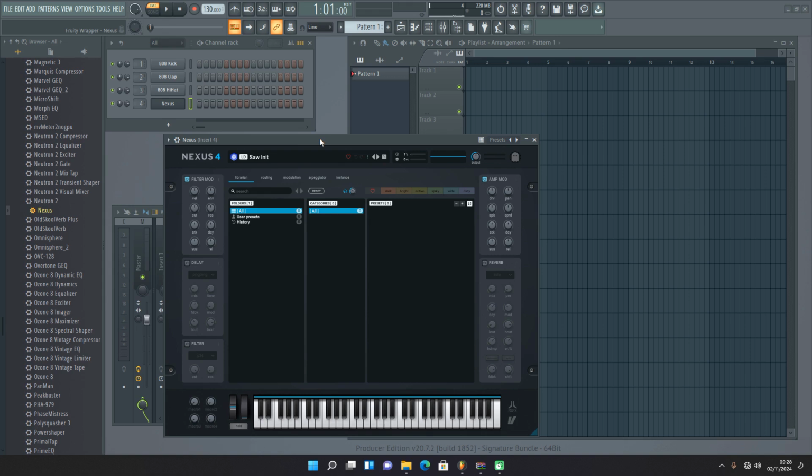So guys, you just installed Nexus 4, and as for Nexus 4, the preset will not show as simple as that. So in this video, I will show you how to set everything in order for your Nexus 4 preset to show. So you can see over here there is no Nexus folder showing up over your library. It's empty. So let me quickly show you how to fix this.